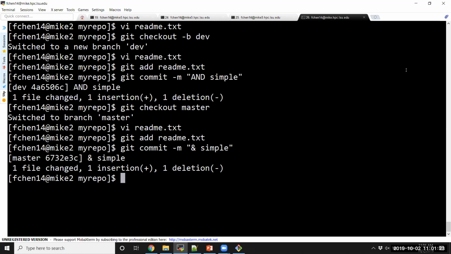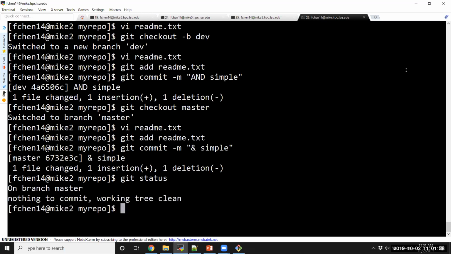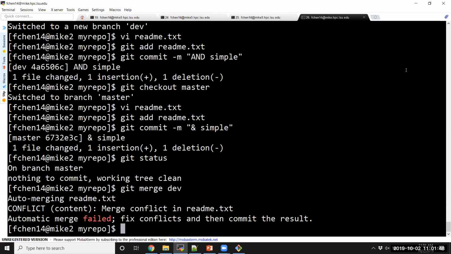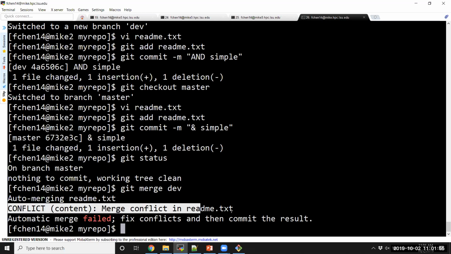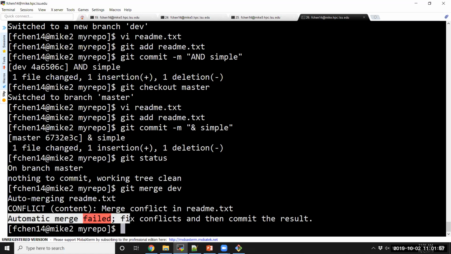All right. Now, both groups of people say we are ready to merge. On the master branch, I'm going to merge with the dev branch. There is a conflict. It shows conflict and automatic merge failed.